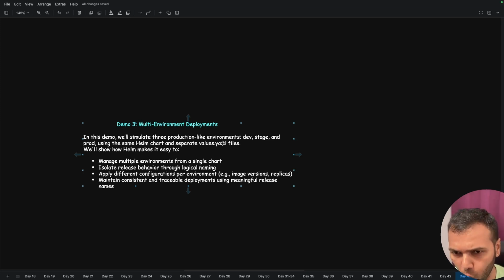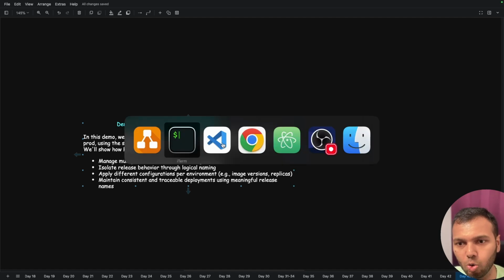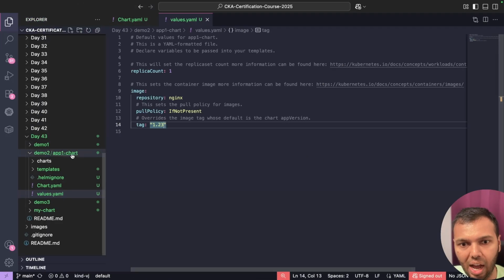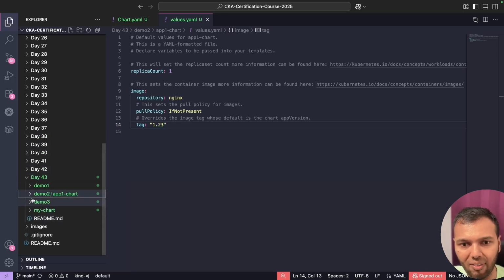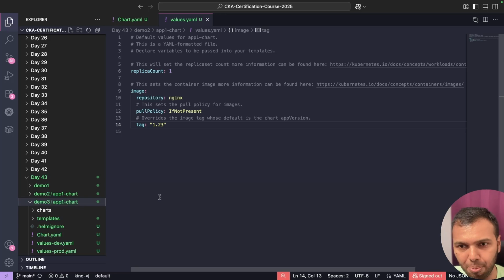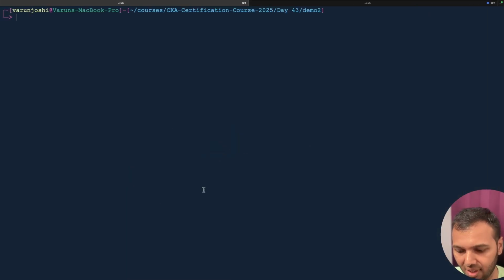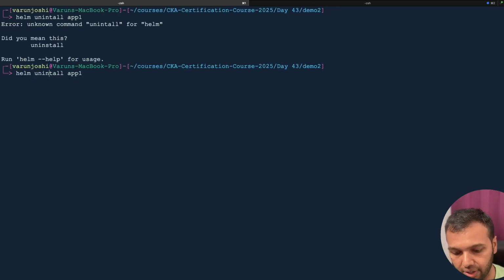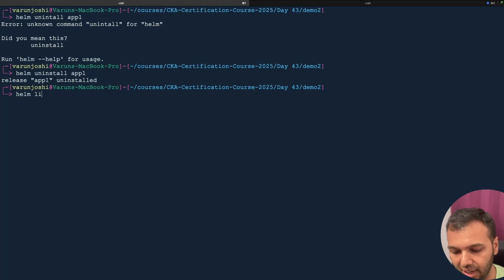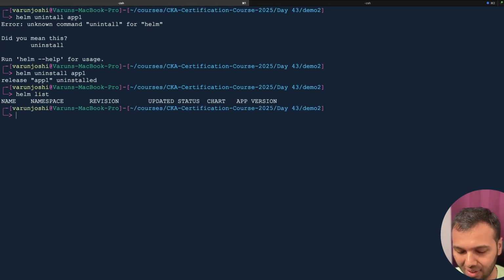So let's go to the CLI and do these things. I will go to my Visual Studio Code. I'll first minimize demo 2 and expand demo 3. And before I move to demo 3, let's delete everything related to this specific lecture. I will run helm uninstall app1. Oh, I have to spell it right. And then I will run helm list. If I run helm list, I do not see anything.